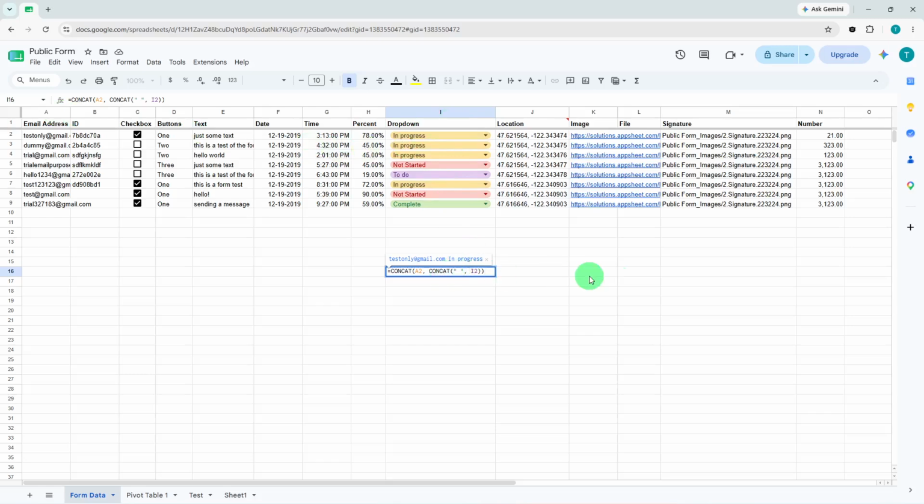Let's walk through exactly how it works so you can use it with confidence and know when a different tool like TEXTJOIN is actually a better fit.